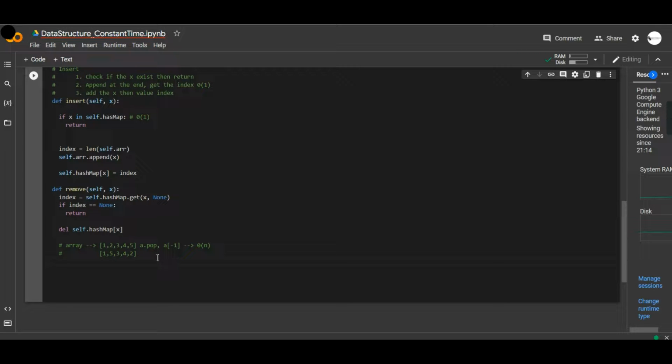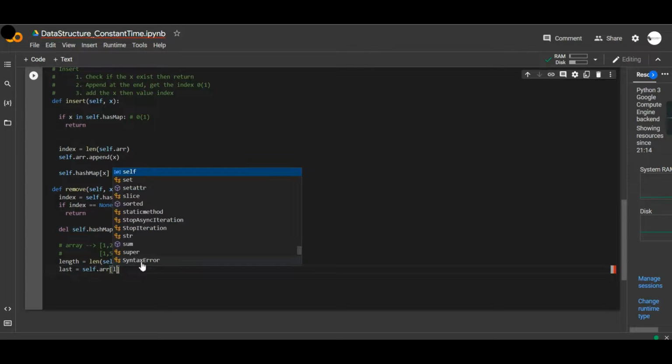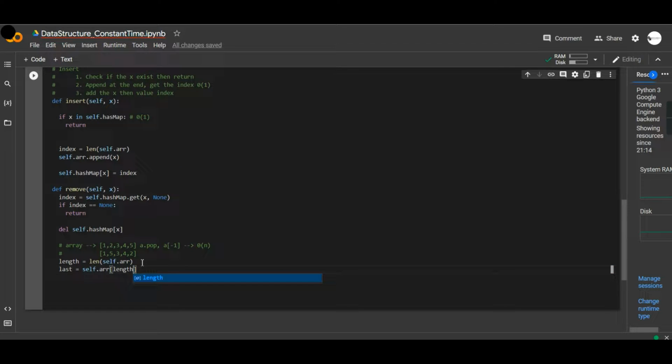So what I'm saying is that we can get the length of the array because we want the element at the end. So we say length of self.array, and this is going to give us the length. Then we want that element, so we're going to call it the last element in this case. Then we say self.array at length, because length is going to give us a length without taking the 0 into consideration. We know when we index we start from 0, so we just need to say minus 1.